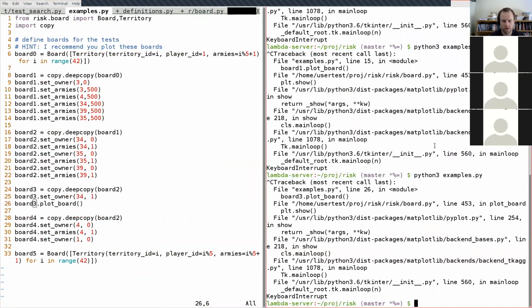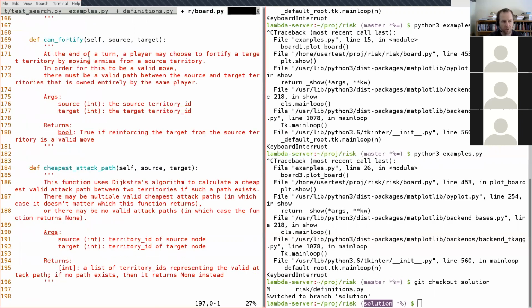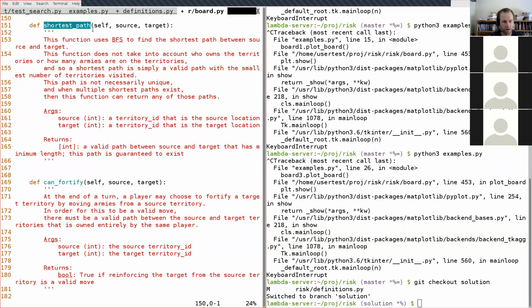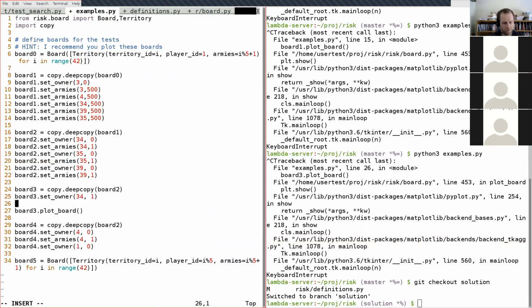So in order to do that, I'm going to git checkout solution. So now inside of my examples.py code over here, I'll have access to fully implemented versions of these functions. Let's try out the shortest path. We'll say path equals board3 dot shortest path. And we want to go from Argentina to North Africa.